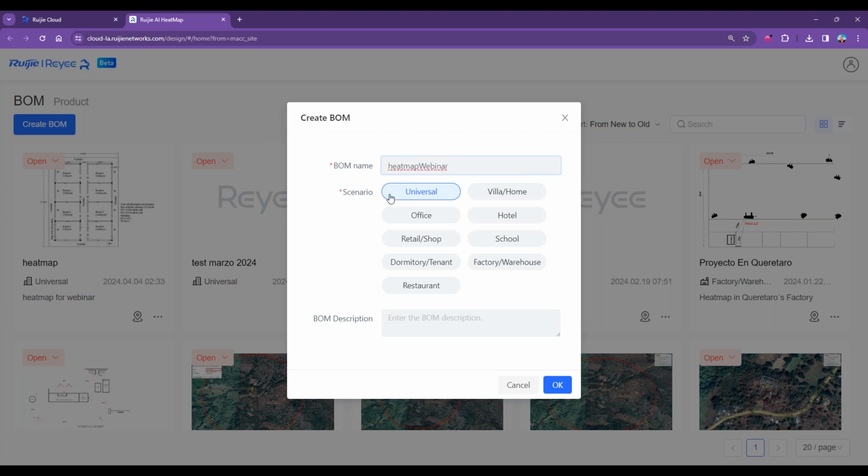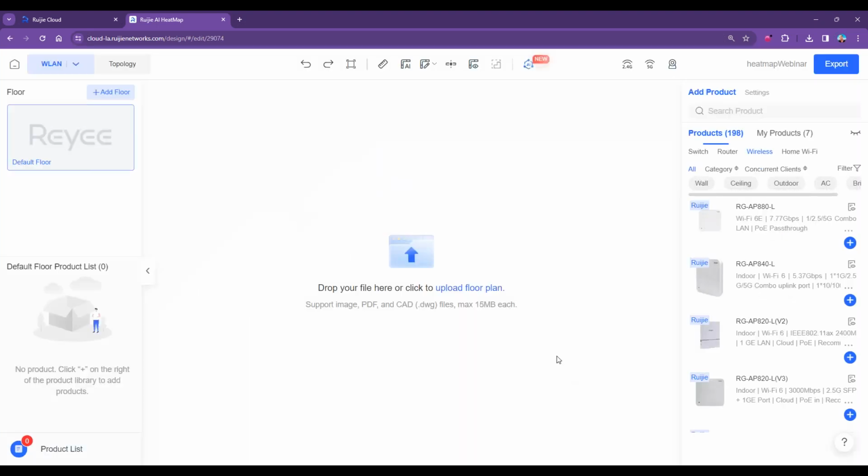and we just have to choose the scenario. We have universal, home, office, hotel, retail, restaurant, or this kind of scenario. And the description, which is optional, but it is a good practice to write something here. I'm going to write heatmap for today's webinar. And we just have to click on OK, and we have this.